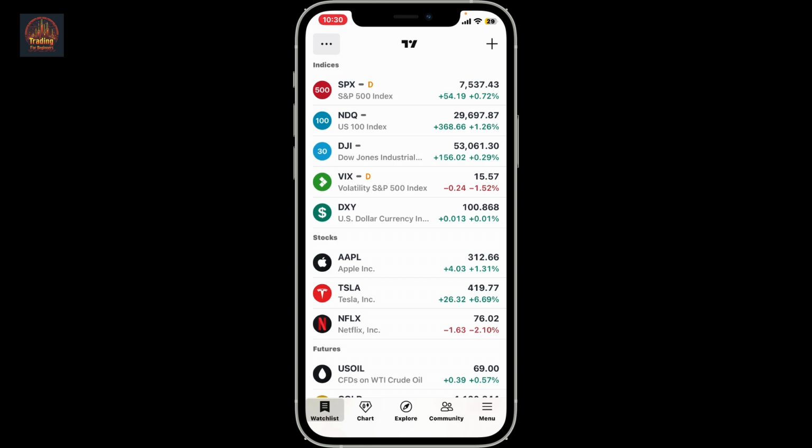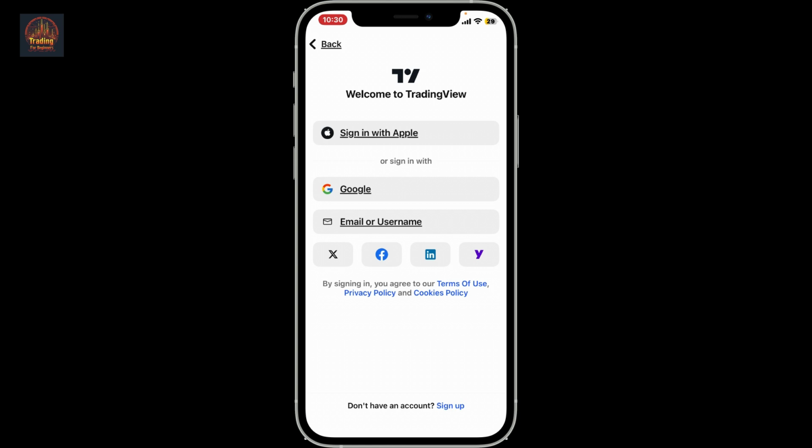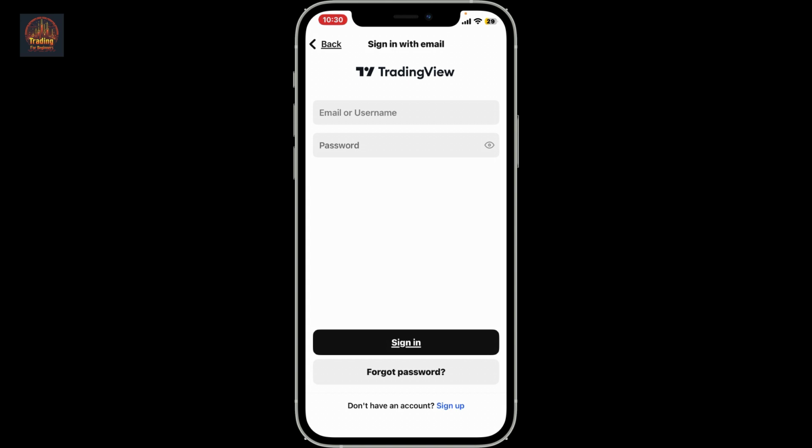On your mobile device, click on the menu icon at the bottom right and tap on sign in on the next page. After you're inside the sign-in page, select the email or username option to change your password. Make sure that your account has been created by using the same option. And now in this page, just tap on the forgot password at the bottom.